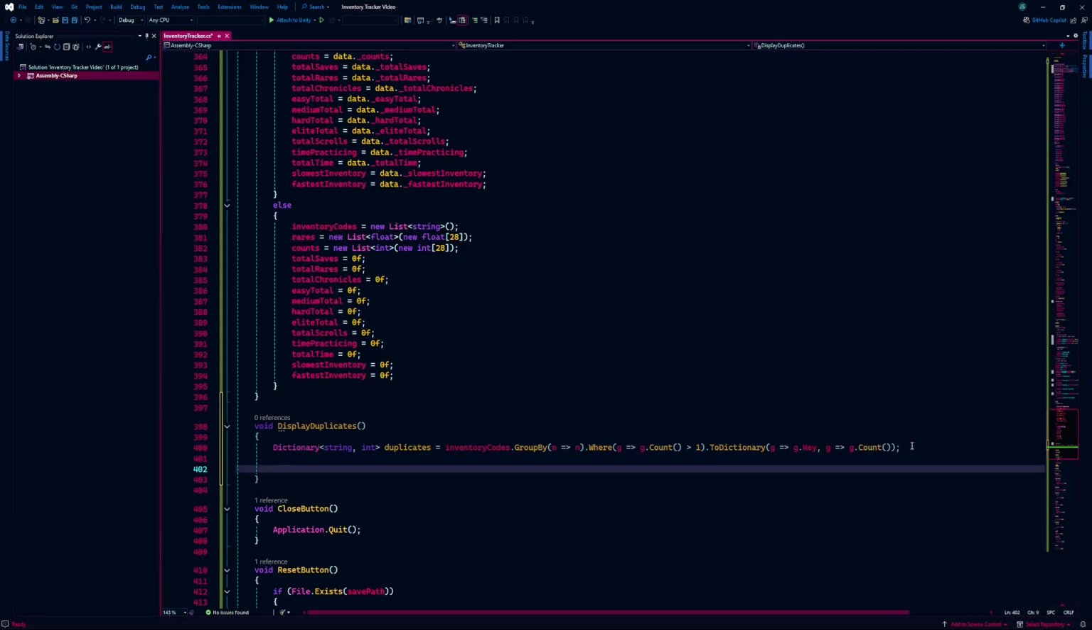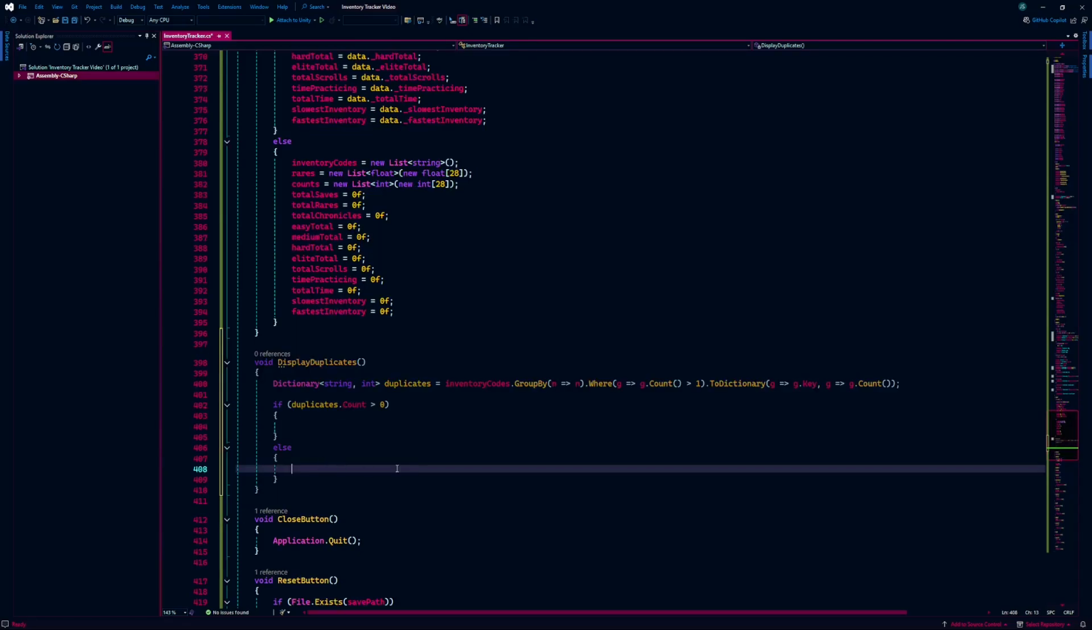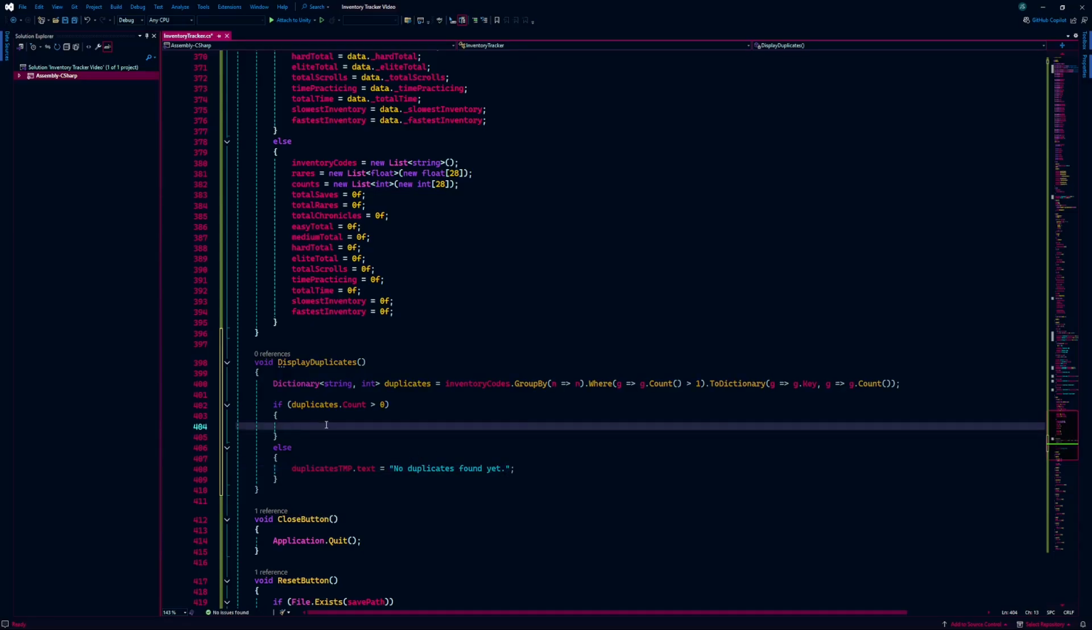One thing we need to set up is a check for if duplicates, which is our dictionary, has a count greater than 0, and if it doesn't, we'll just display a default message. And then I'll do the else real quick. Let's just display a default message to our duplicates TMP: No duplicates found yet. For actually iterating through all of our inventory codes, we need a local string, I'll just call it displayText, equals an empty string.